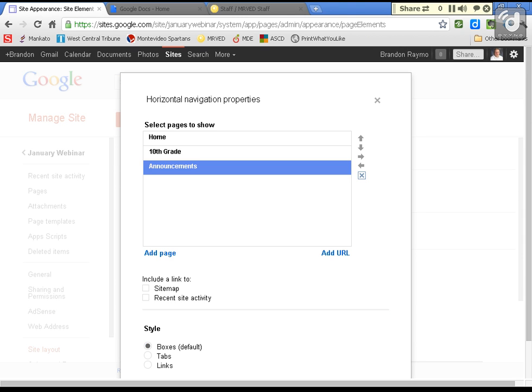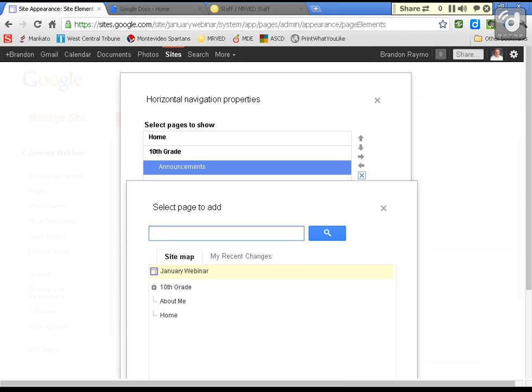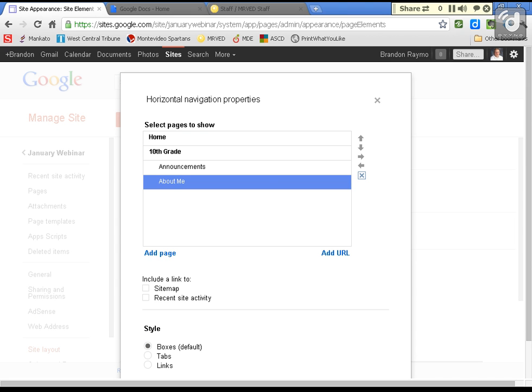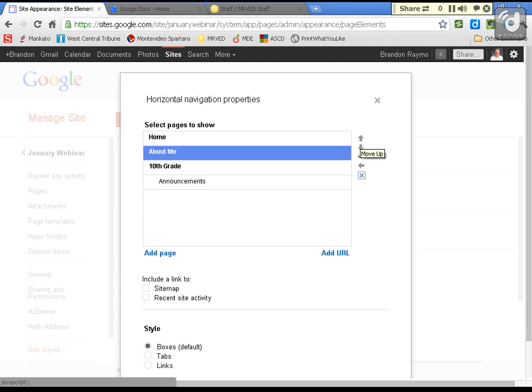Click OK. And now you'll notice that these are at the same level. I don't want these at the same level because this announcement page is under 10th grade. So what I do is I click this indent button, and now that'll put it underneath 10th grade. Okay, I got to go back and add About Me. Click OK. Now you'll notice that About Me is too far indented. I need it over to the left, so it's equal, and I actually want it underneath my Home button.